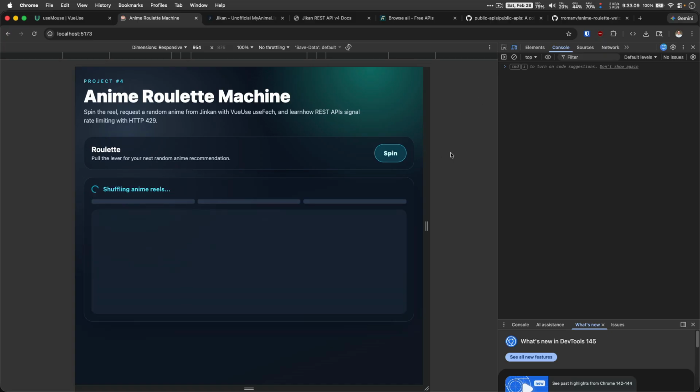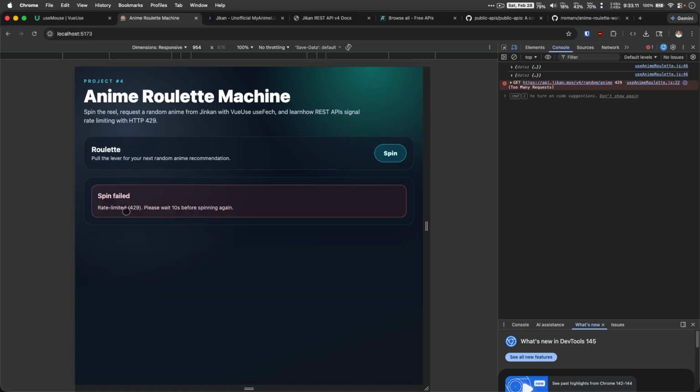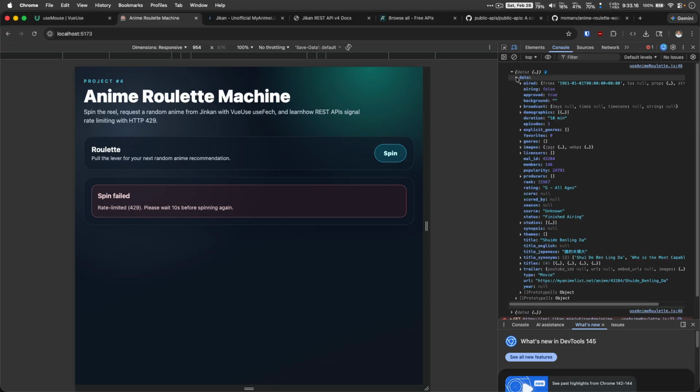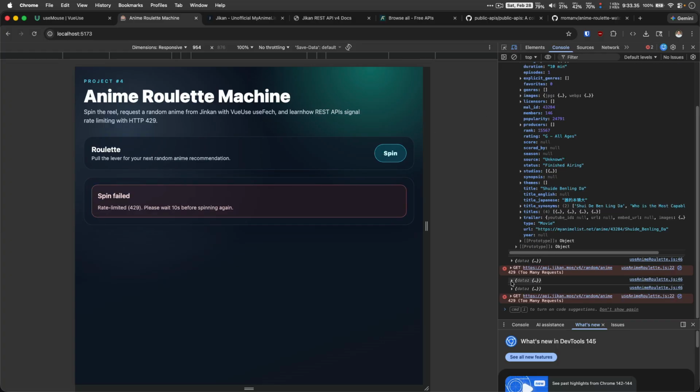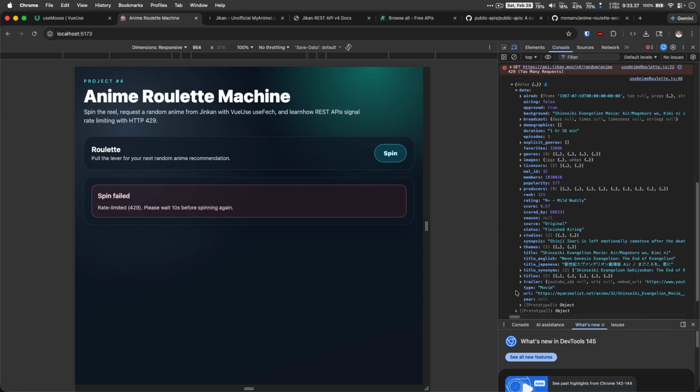Let's try it. Loading, error after we get the 429. But if we get the data here, we can see our object is actually Bullet. So we know where to get it. It came from the data element of the request itself. And right now we can see we're switching the billing. If I spin it again, before the 429, it actually gets a different one. Neon Genesis Evangelion. Oh, this is a cool one.